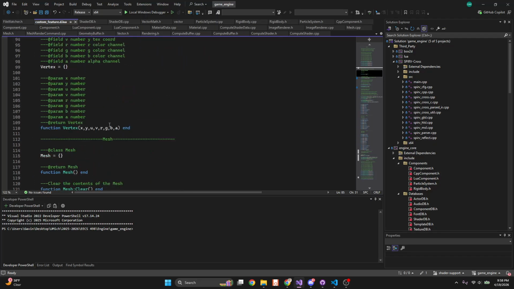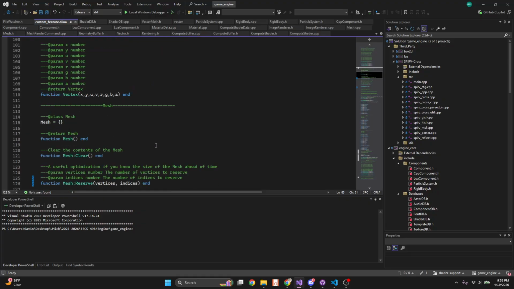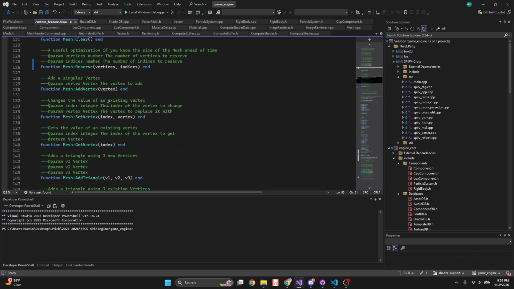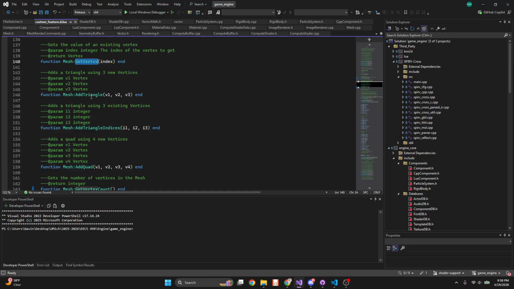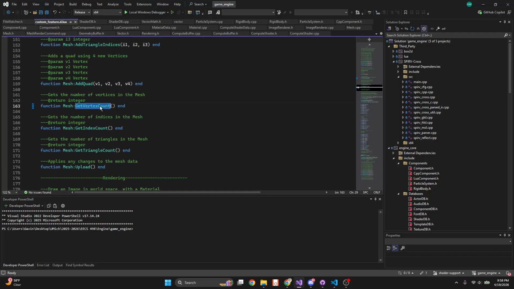You can create custom meshes using the vertex class. Meshes can be modified a lot of different ways, by adding a vertex, setting vertices, adding triangles, adding quads. It has a couple of getter functions, and then after changes are made, you call upload to tell it to upload that data onto the GPU version of the mesh.